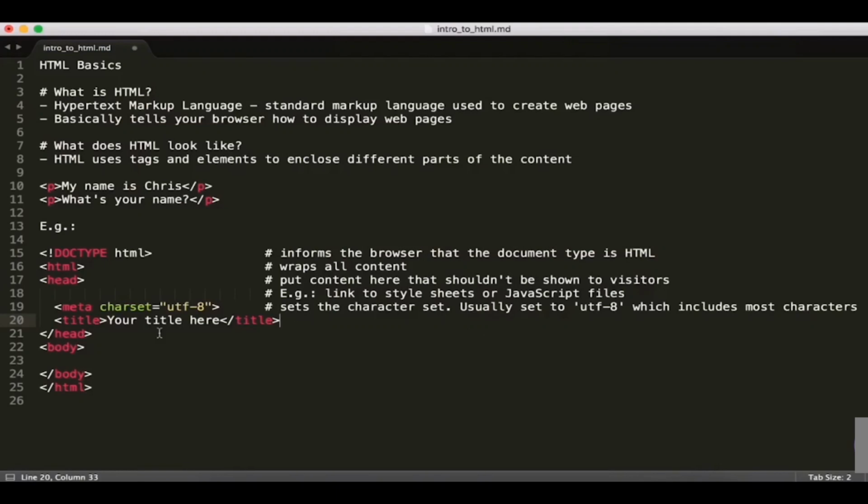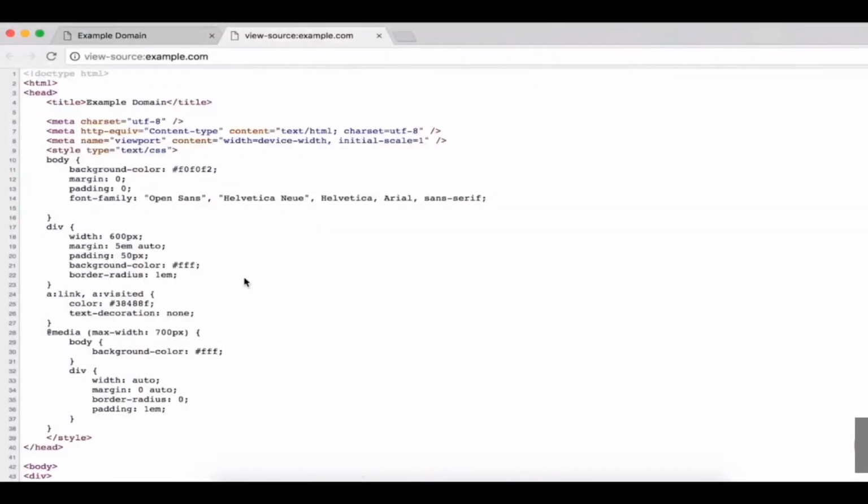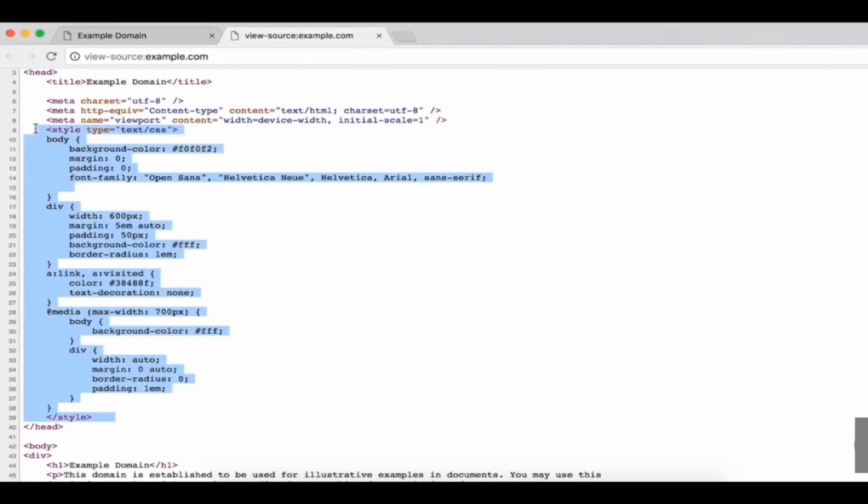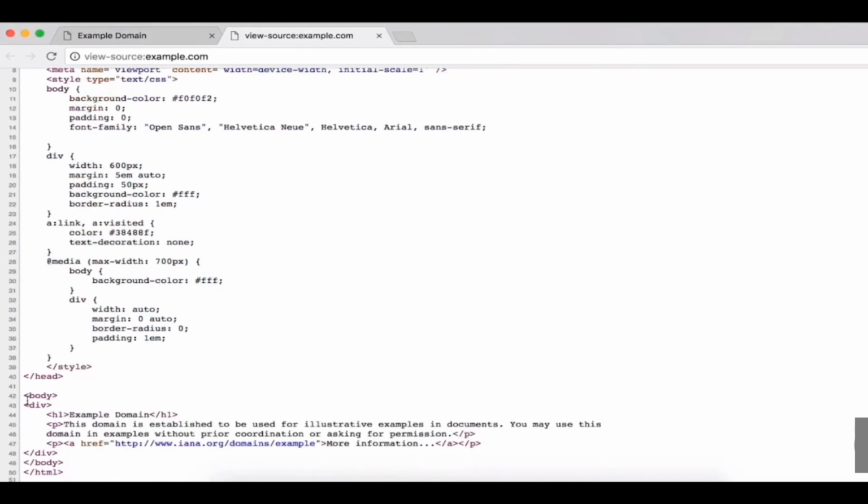Okay, so title is kind of self-explanatory, and then we close the head after you've done all you need to do in your head, and we start a new element here, body. So we do an opening body tag, and then in here is where you put whatever content you want to be displayed on your website. So, again, we'll take a look at example.com. We'll just ignore this style stuff for now. Take a look at body. It has a couple things inside of it.